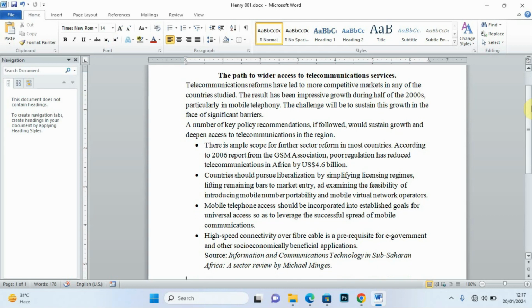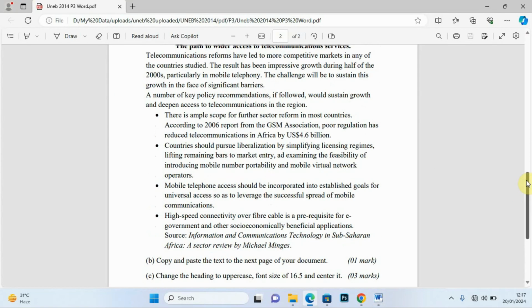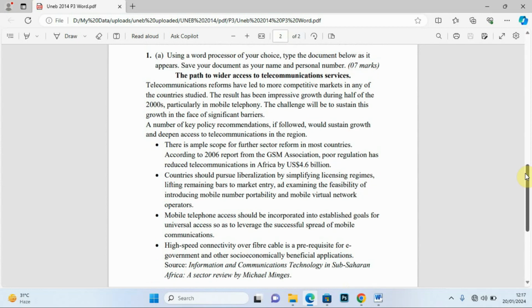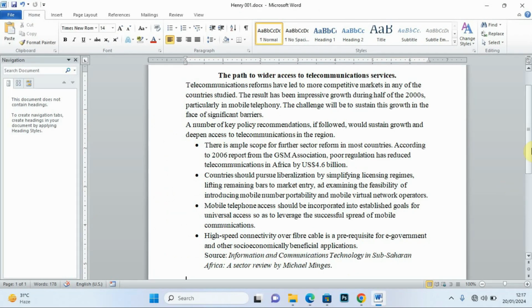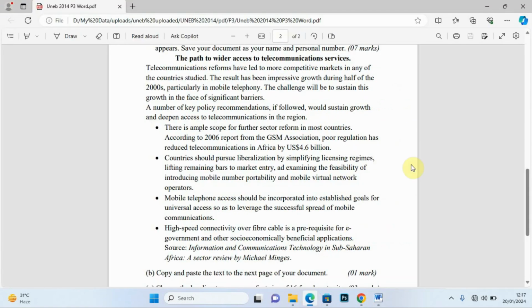So finally, we are done with the typing of our information, and actually this is how it looks like. When we come back to the question, I think it is similar to whatever we are having here. So this is what we are exactly going to be having this side, and I think it is similar to what we have here. So now we are going to be making the changes together. Let's read through the questions.